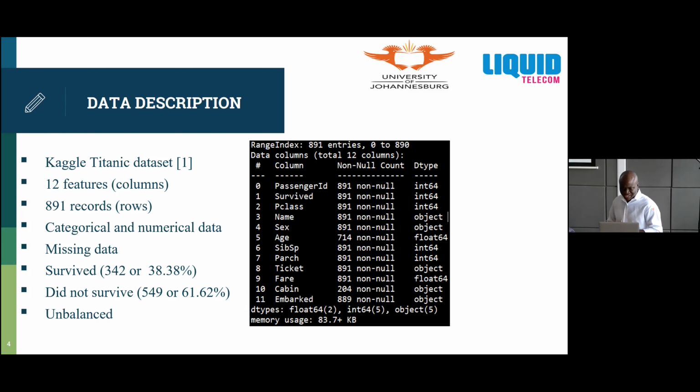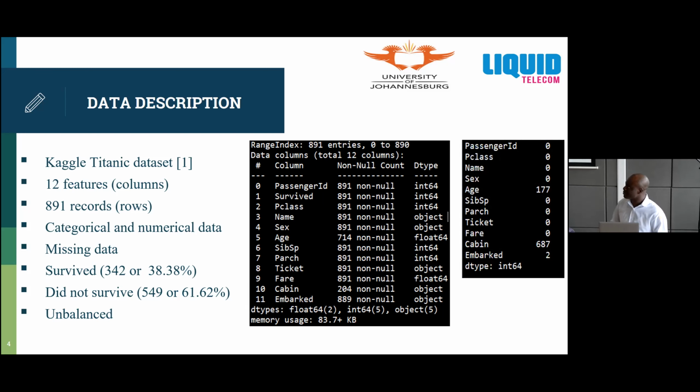All right, so I mentioned that there is missing data. I'll show the next table, which shows how much missing data there is. Under the age category, up to 177 passengers didn't mention what their age is. In terms of cabin number, we have up to 687 cabin numbers that were missing. And in terms of port of embarkation, we're missing 2.